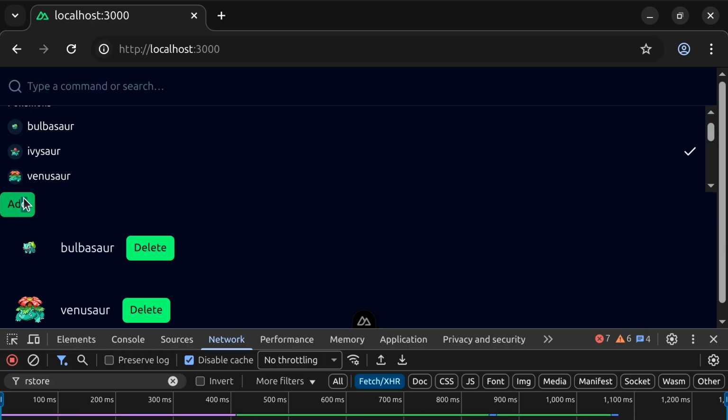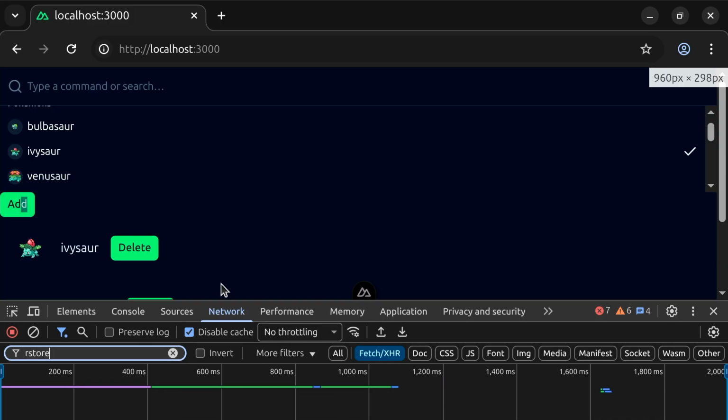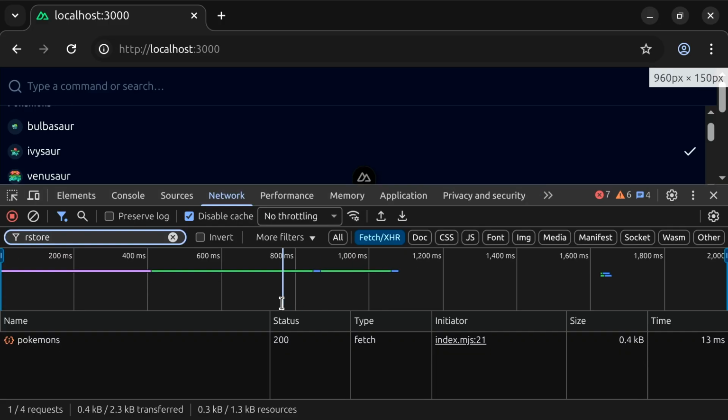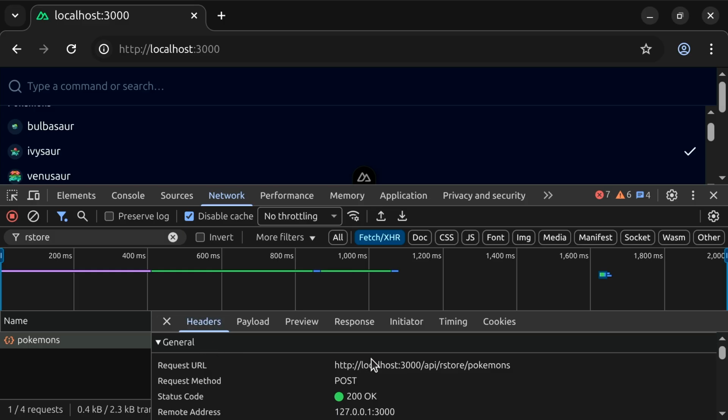if I add a new one. Oh, the screen is so small. I'm very sorry. Where is it? I only see the. How can I hide this time thing? Oh, it's here. So we can see that it sent a request to the generated API.